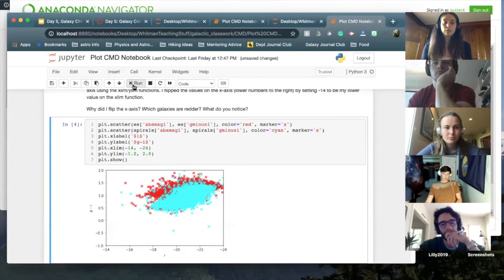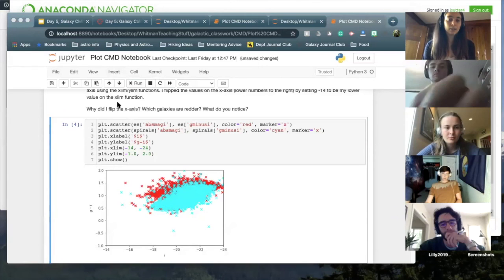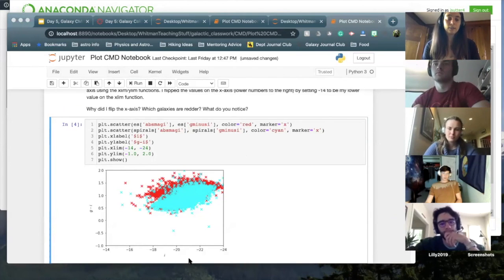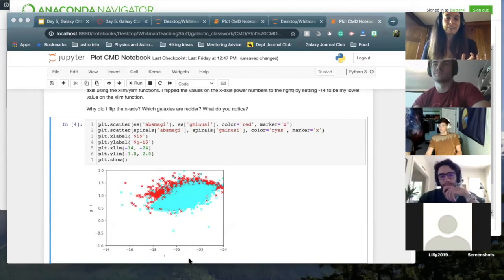So I think that's all. I've made some new rooms that I'm going to open up, and I want you guys to work through this and learn a little bit about what color magnitude diagrams look like with galaxies. If you have any questions before you go, you can shout them out now too.